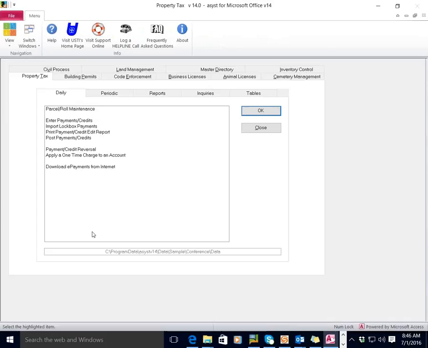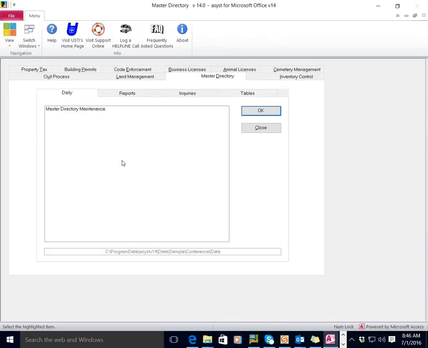The general government modules use one database of names and parcels, and the building permits and code enforcement and licenses and all these applications use that underlying database. Let's first take a look at that. One is our master directory of names. With the Assist software, you can start keeping one database of names and addresses.